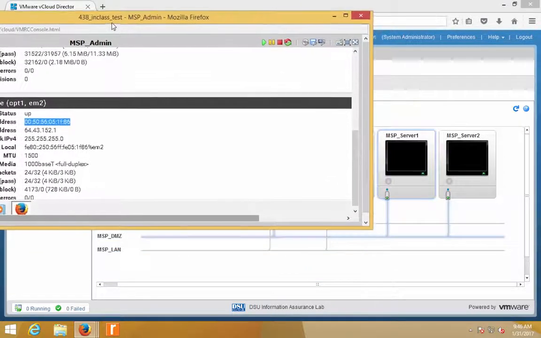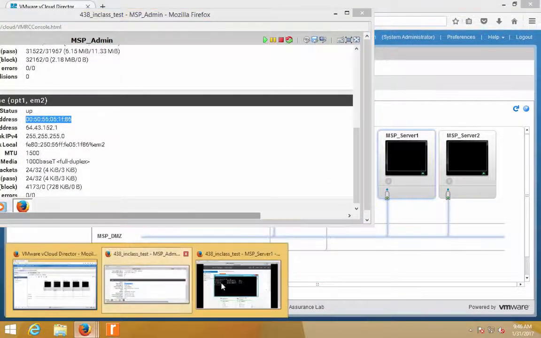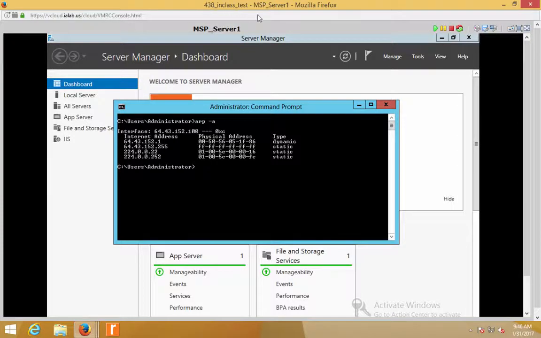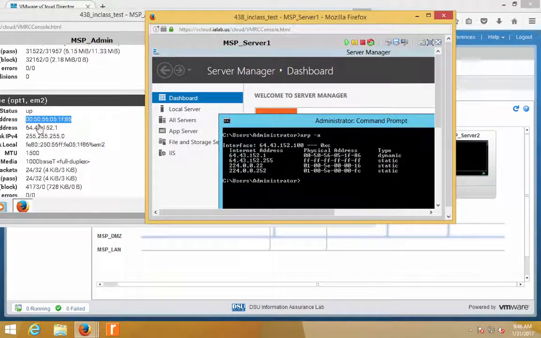What were we just looking at? ARP. So we should see 00505605 1F86. 051F86. Crazy they match, right? So that's an important thing.